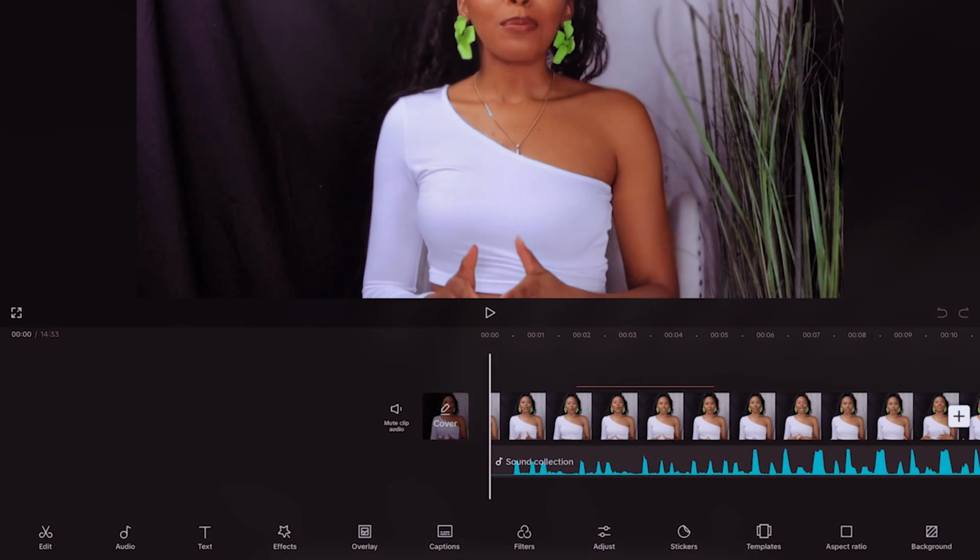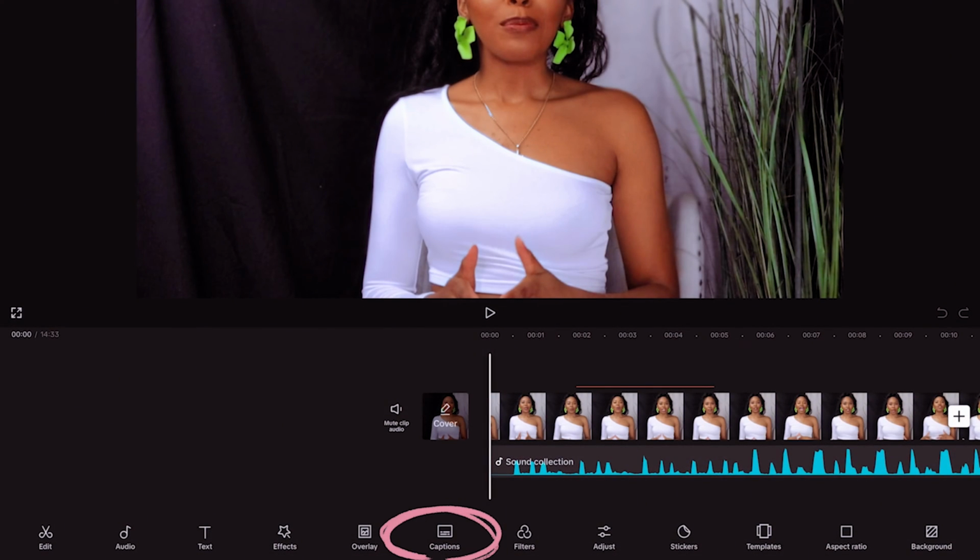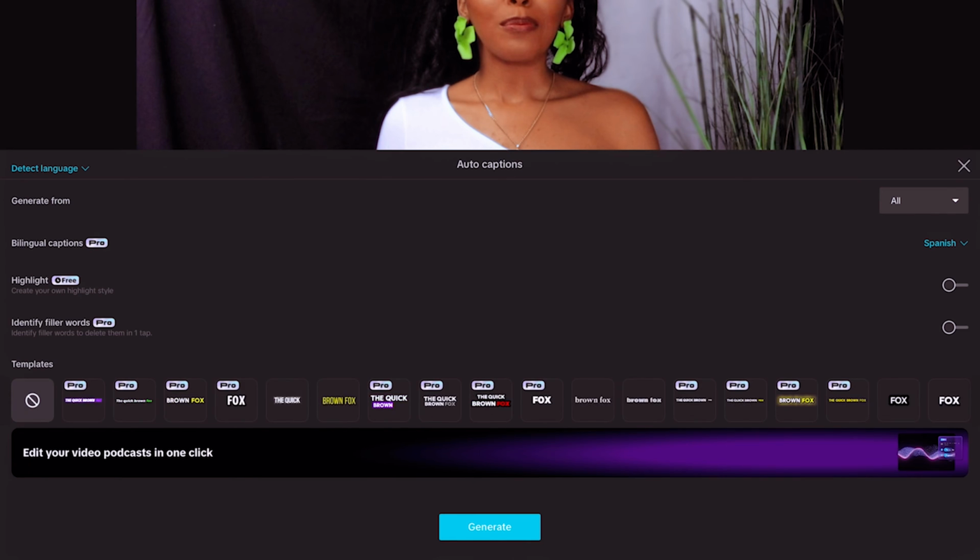So now that I have the video on here, you don't even need to click on anything. Right at the bottom it says captions. You have the option for bilingual captions, and then you also have the option to identify filler words. For example, when we're talking, we might say "a lot" or "like" a lot. You want to remove those words because people get tired of hearing you say those.